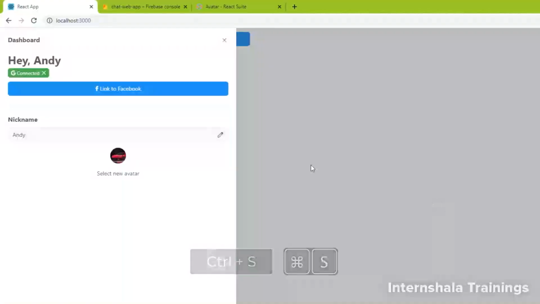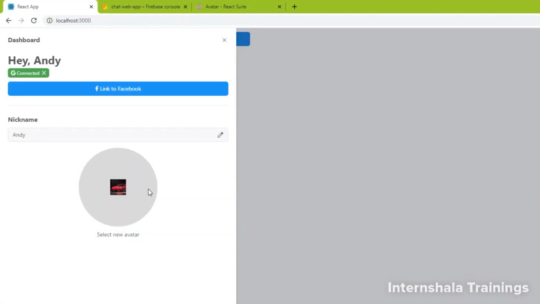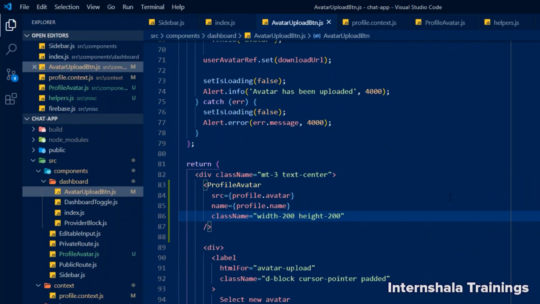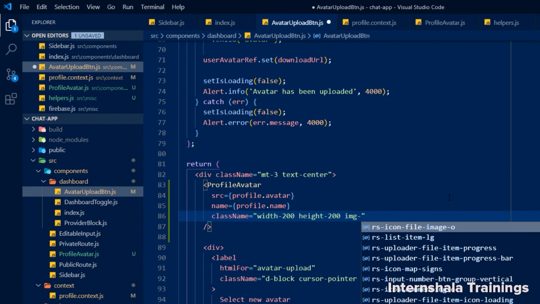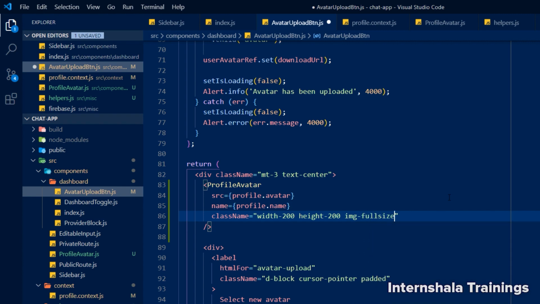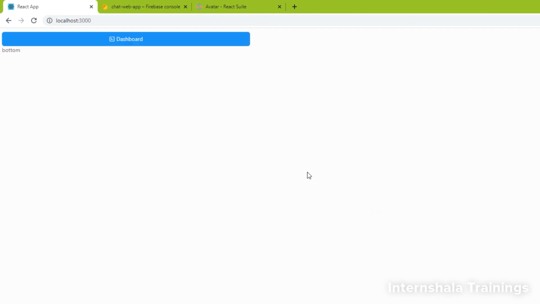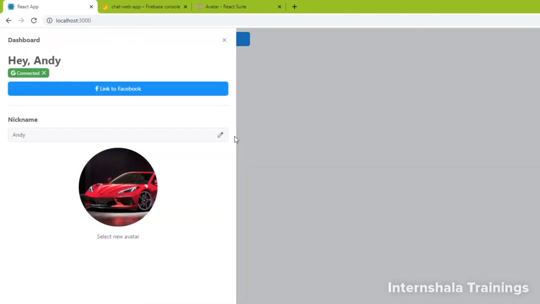So let's save it. And if we go to the dashboard, now we have the correct size for the image wrapper, but the image itself is really small. So we need to resize the actual image. For this, I created this class name that you can also find inside utilities, which is image full size. It will give width and height 100% to the image. So now it looks good.